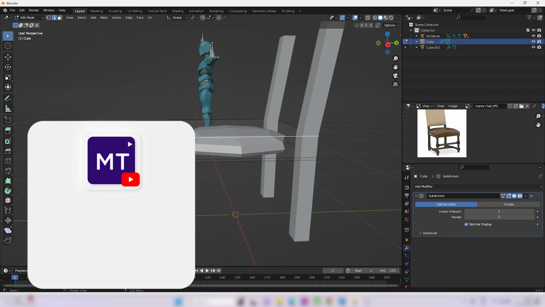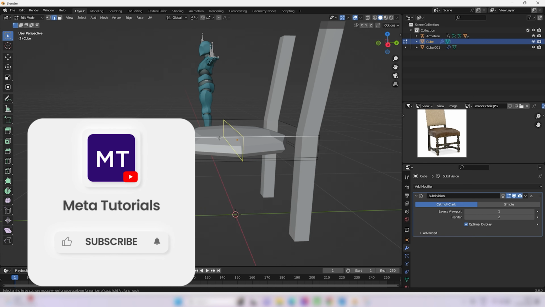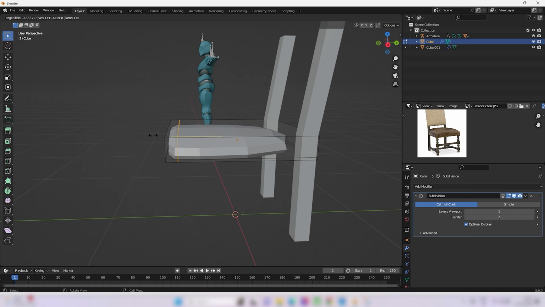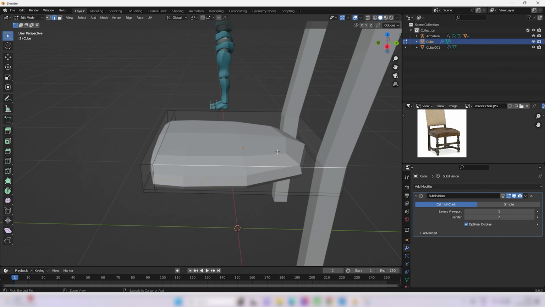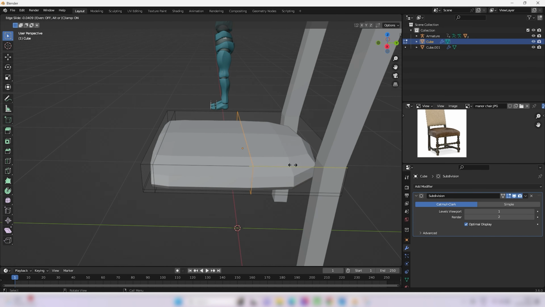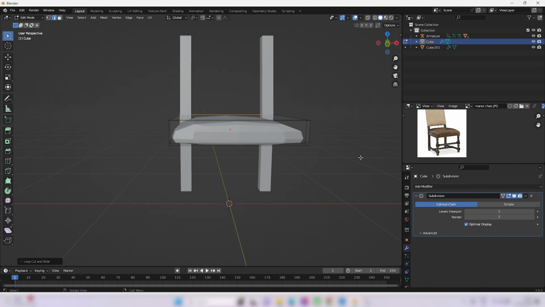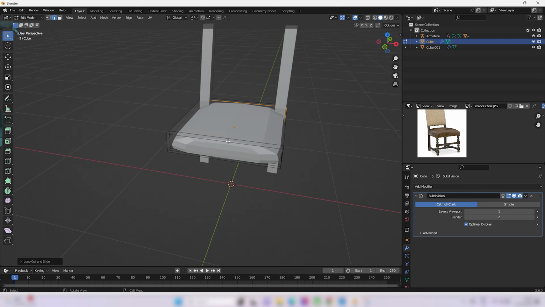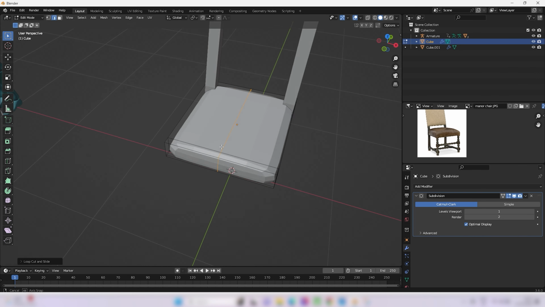Okay, so I have to add one more loop cut. I press Ctrl R. Please notice the object. The object shape keeps on changing. Yeah, this is fine. Done. I add one more loop cut. Ctrl R. Yeah, this is also fine. I add one more loop cut here. This is also fine.